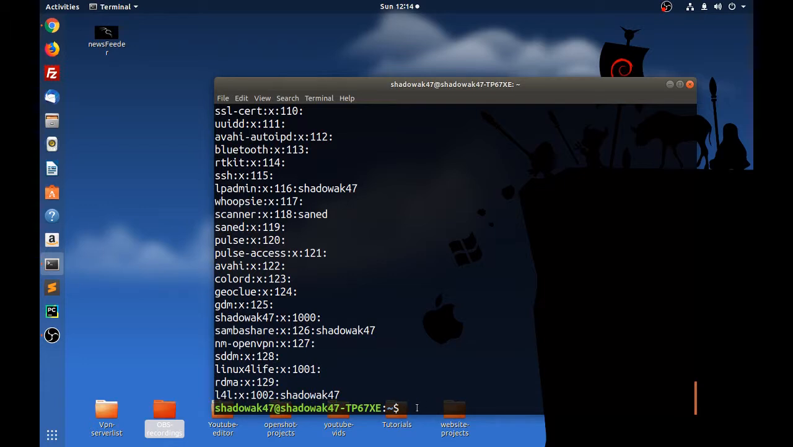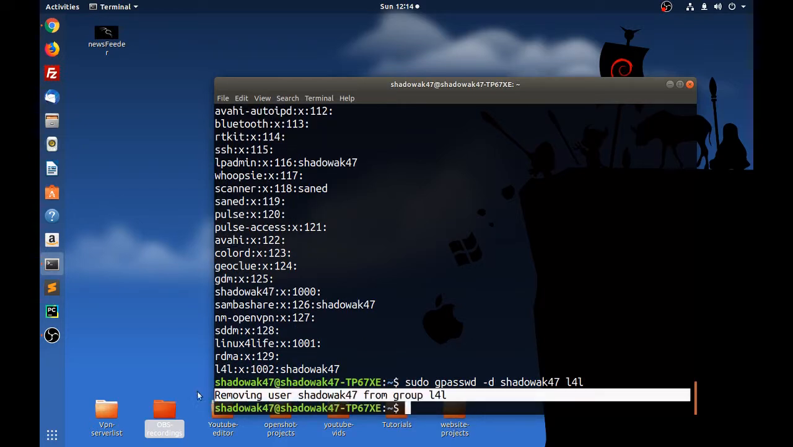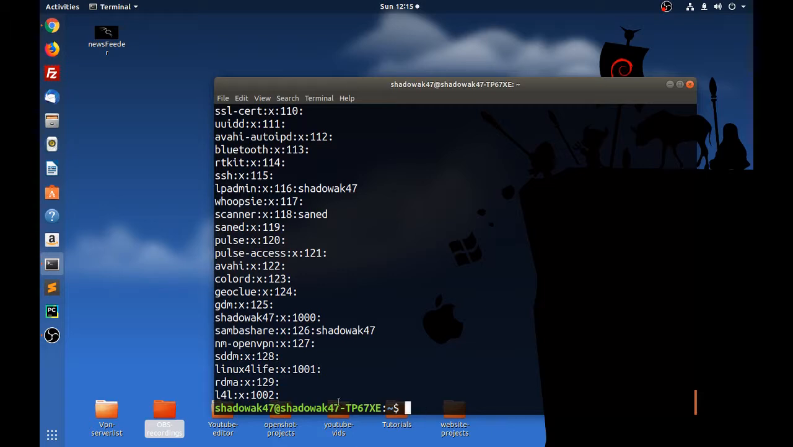So the very next thing is, how do we delete a user from the group? So again, sudo root privileges, same command, but this time we're using the -d tag, d for delete. And now same again, the user you want to delete, and from the group, you type the group name. So enter, and you can see removing user Shadow AK47 from the group L4L. So now if we list it once again, you can see Shadow AK47 is gone.